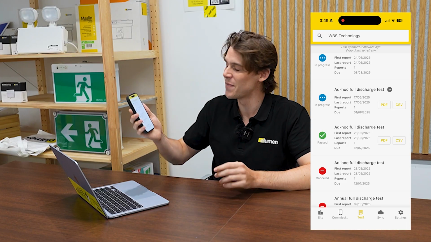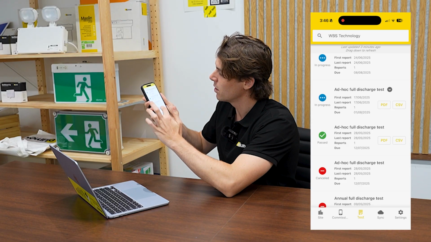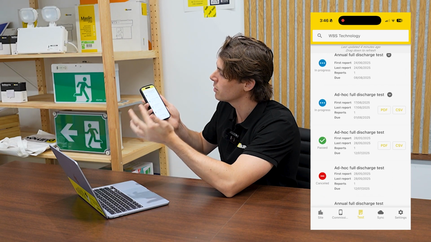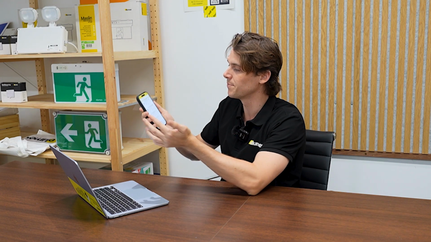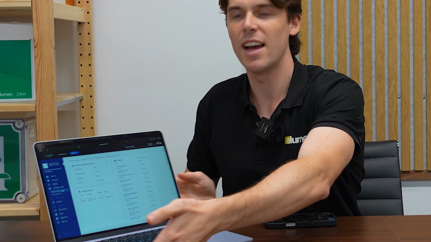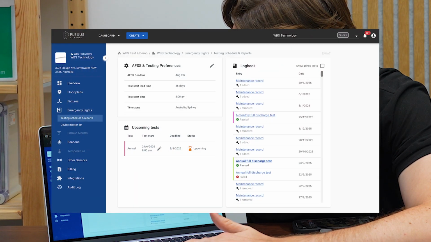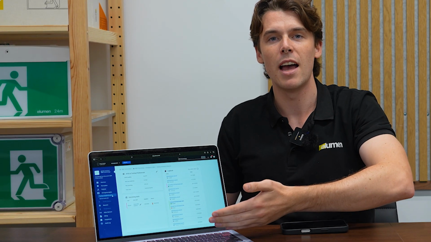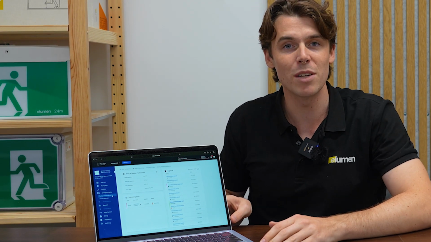Luckily, on the Elumen app, if you head to test, you have a history of all the tests that have been previously conducted, which is equivalent to a logbook from a regulatory standpoint. Or if I head over to the Plexus console, in testing schedule and reports, I can see my logbook here. And I can log into this from any computer.